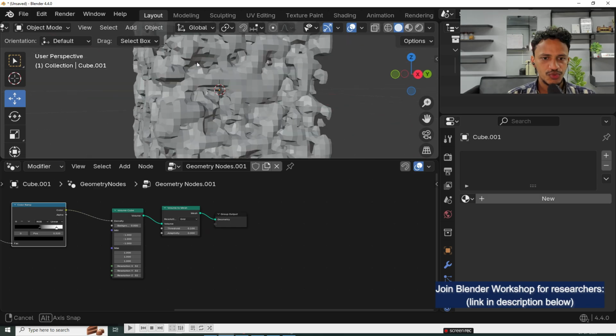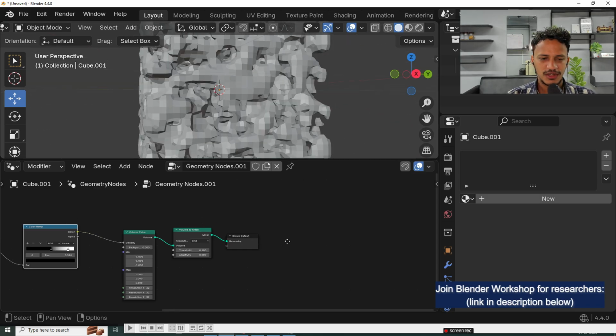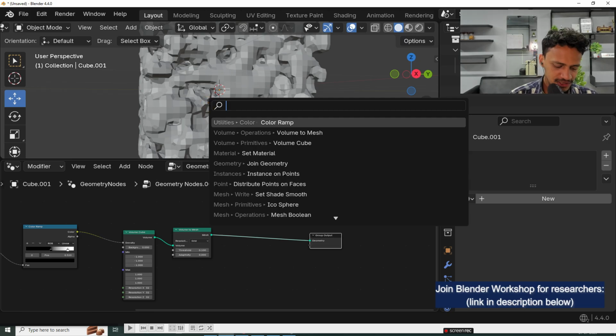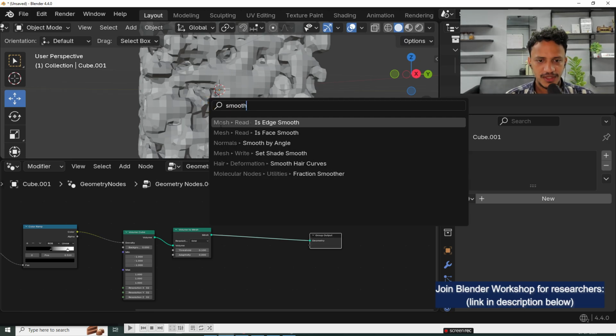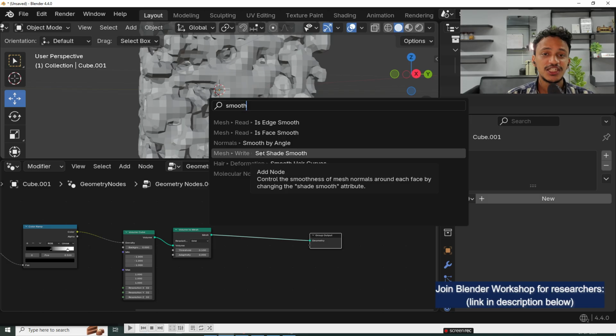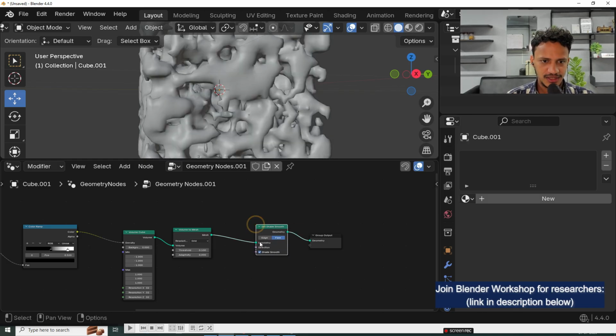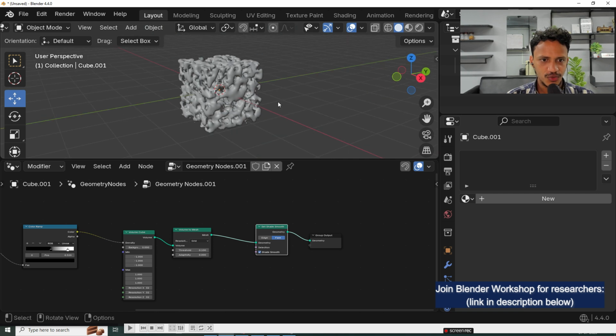Now we will make it smooth. You can see the surface is not so smooth. So at the end of all these nodes, we will add a smooth node. Press Shift A again, type inside search smooth. There you can see Set Shade Smooth. Click on that and drop it at the end. See, now the surface is smooth.